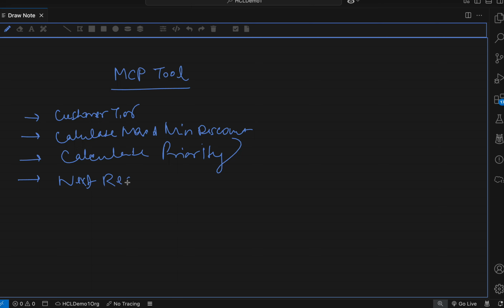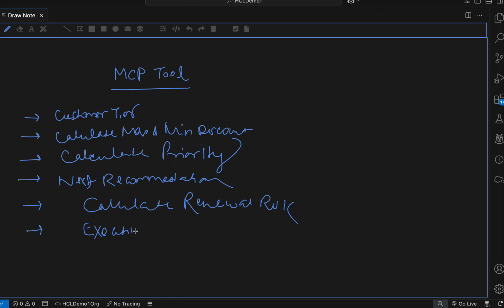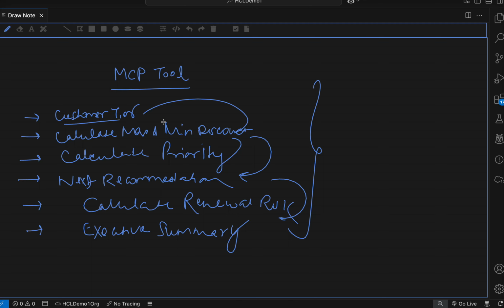Then we'll be creating a tool to check the next recommendation, or engagement recommendation. We will also be creating a tool to calculate renewal risk, and a tool to summarize or provide us the executive summary. Now they are all going to be independent tools, so one tool will not be directly calling any other tool, but a few tools might need an input from another tool.